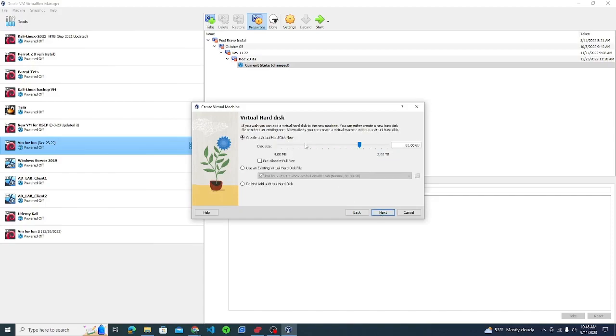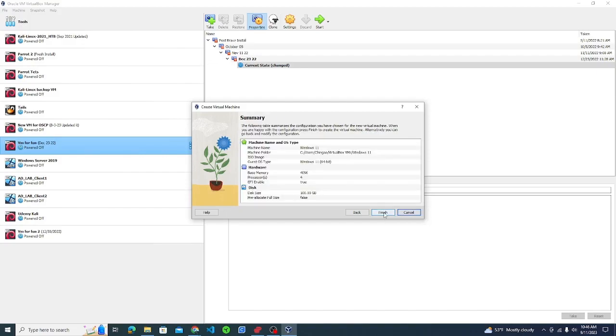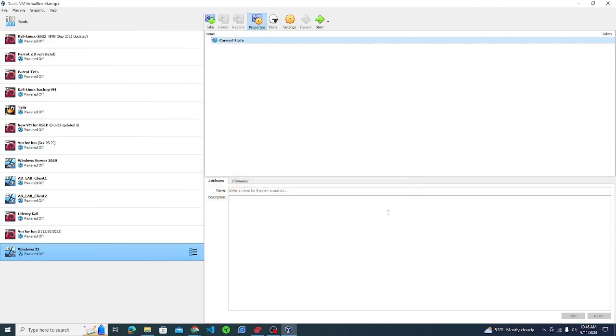Create virtual hard disk. It's set for 80 gigs. I think that's fine, but you could always change that if you want to do 100. So let's do 100. We're going to allocate 100 gigs for the virtual hard drive for this Windows 11. So we're going to click Next and Finish. And then here's our Windows 11 machine.